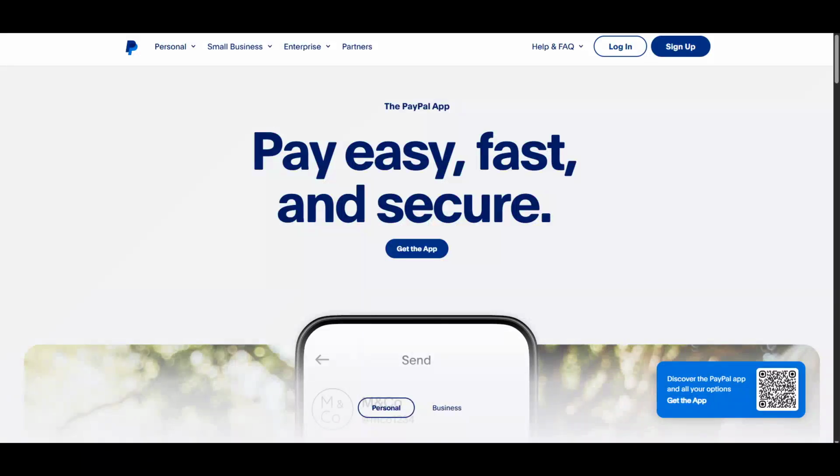In today's video, I'm going to teach you how to accept payments with PayPal in just 5 minutes. Whether you're a business owner, freelancer, or just someone looking to streamline payment processes, you'll find this guide helpful. So let's dive in and get started right away.